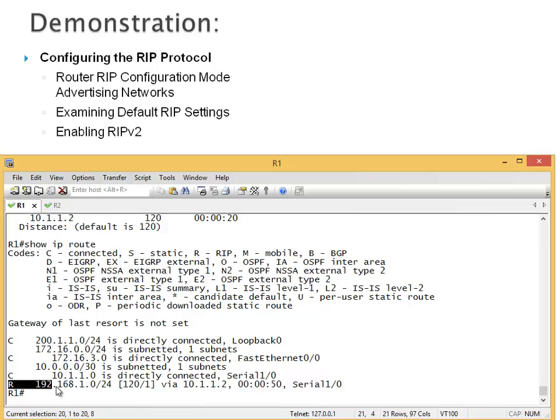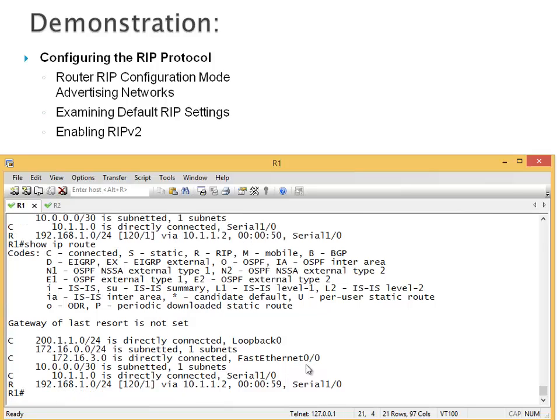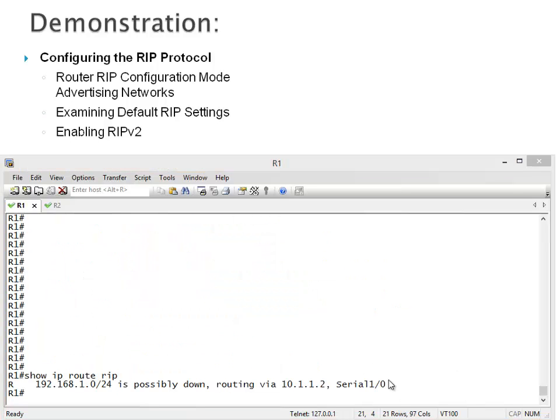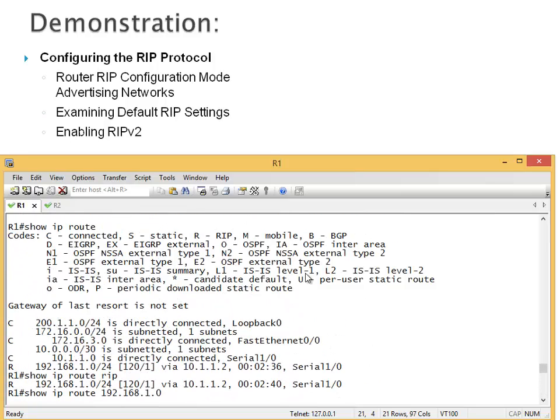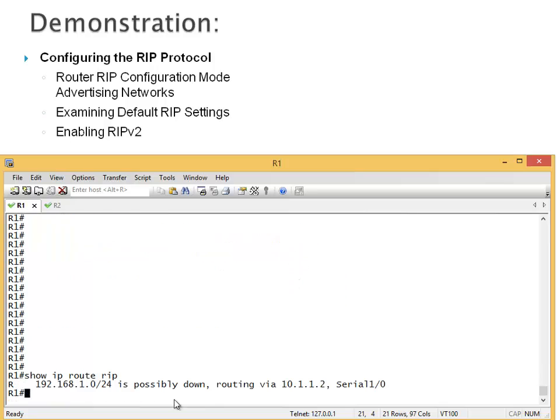Right? After a while, this route will go into the invalid timer. I don't know if you have time to wait for it, so I'm going to pause the video. Okay, after waiting a while, about a minute and a half, I was running this command quite often to try and see it, and it actually went down. It says possibly down.